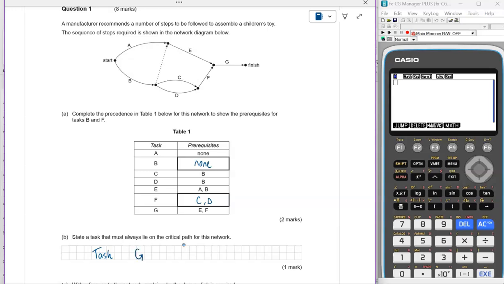I am looking at one set of solutions, but I actually believe another possible solution could be task B. Because if you look at it, regardless of which way you go, B is also a task that always must be completed, because B is a prerequisite for C and D, and B is also a prerequisite with that dummy link for E. So I think in the exam, either G or B would be acceptable. But looking at the set of solutions I have, it's only listing task G.